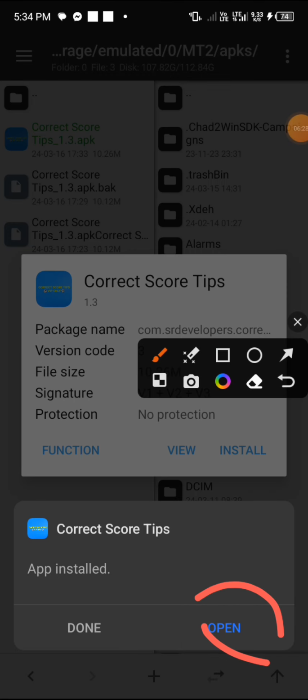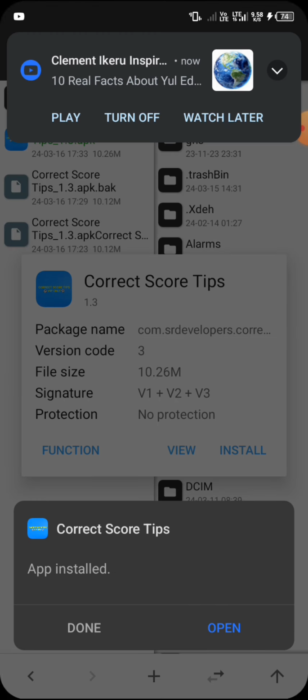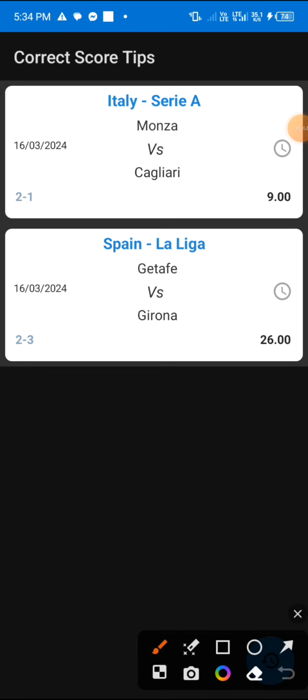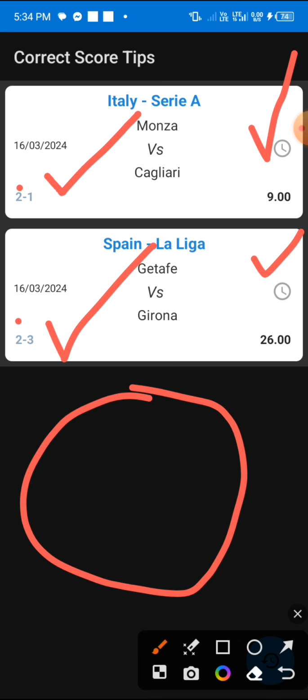Now click on open. You will see our work has been successfully done. Everything is now open. You can see it over here. Here it is. The score is now open, and then the second one is now open. This is what you would have been paying money for to get it. So now you've gotten it for free.